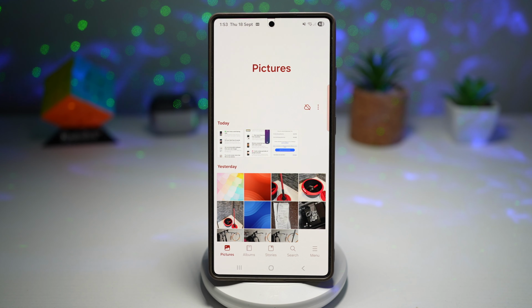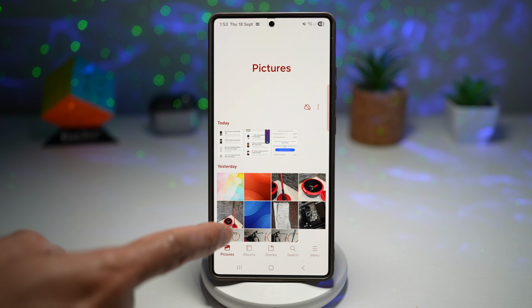In this video, I'll show you the revamped QuickShare menu on your Samsung Galaxy device running One UI 8.0. So QuickShare has a fresh new design with two tabs, Send and Receive. So here is an example.